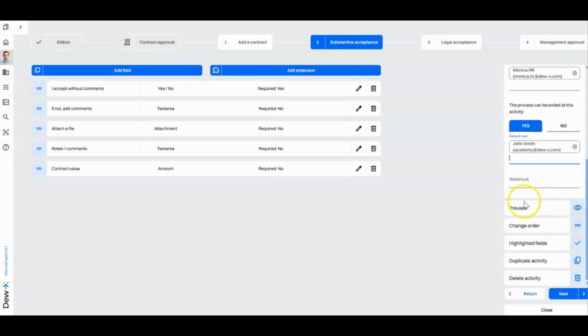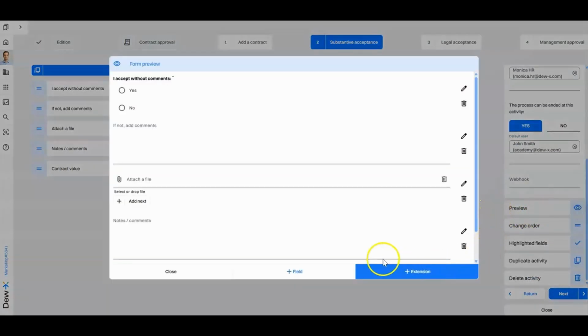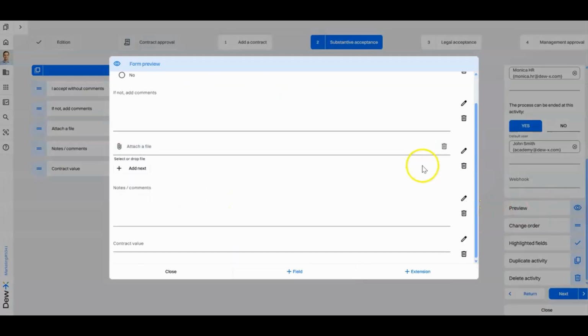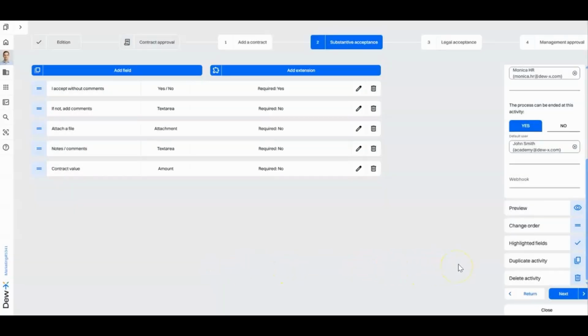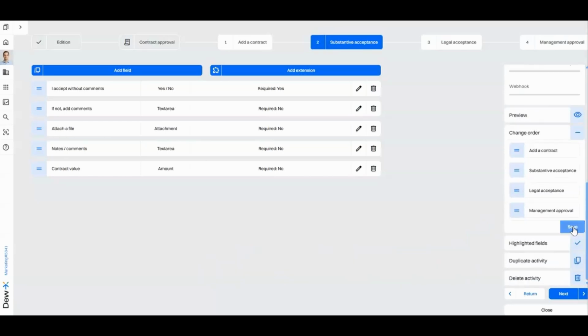Below, you'll see a Preview button. Click it to view the form preview. You can also edit or delete individual form elements. You can add new fields or extensions here as well. Another option is change order. This allows you to change the sequence of activities in the process.